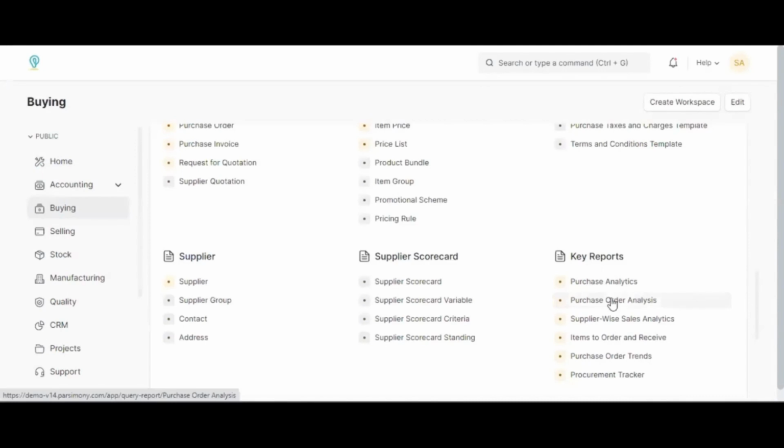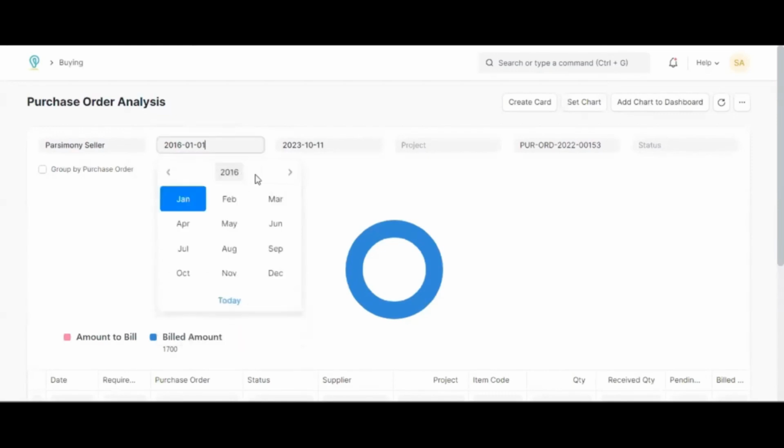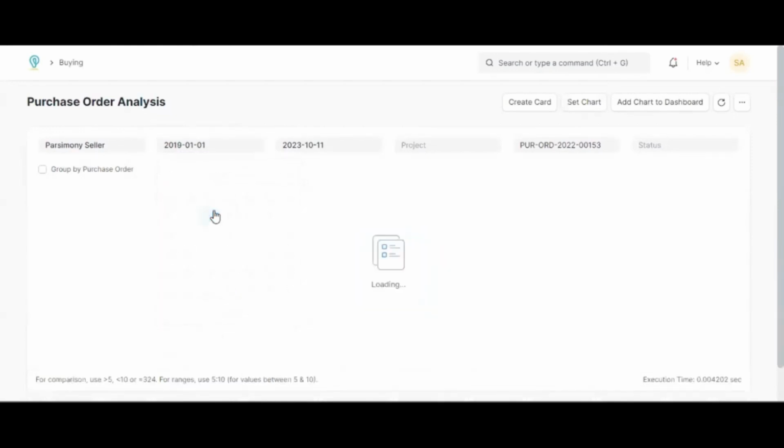This is the Purchase Order Analysis report. Let's explore how to use it to gain insights into your purchase orders. Start by selecting the desired filters to narrow down the report results. You can filter by date range, supplier, item, or any other relevant criteria.